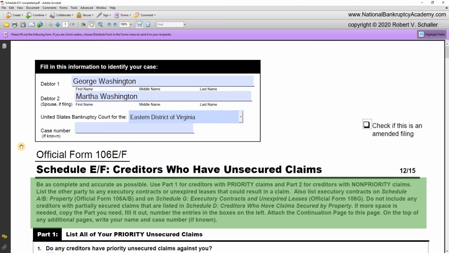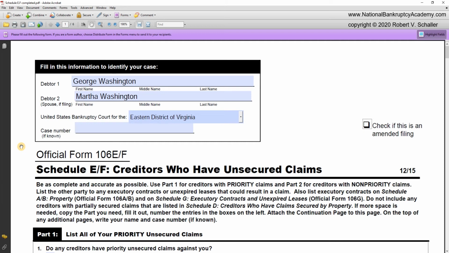List the other party to any executory contracts or unexpired leases that could result in a claim. Also list executory contracts on Schedule A/B property. And on Schedule G, executory contracts and unexpired leases. Do not include any creditors with partial secured claims that are listed in Schedule D. Otherwise, they'll be double counting, so keep them separate. If more space is needed, copy the part you need, fill it out, number the entries in the box on the left, and attach the continuation page to this page. Okay, so let's scroll down now to Part 1.